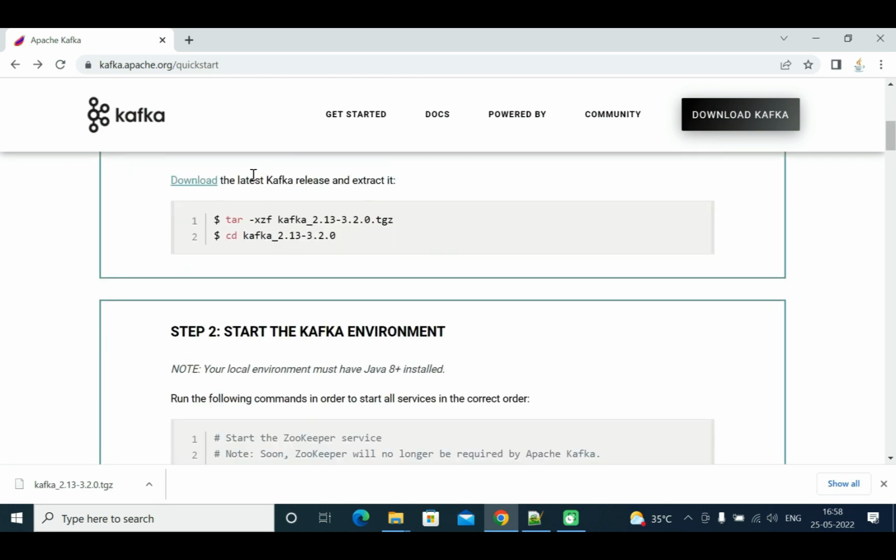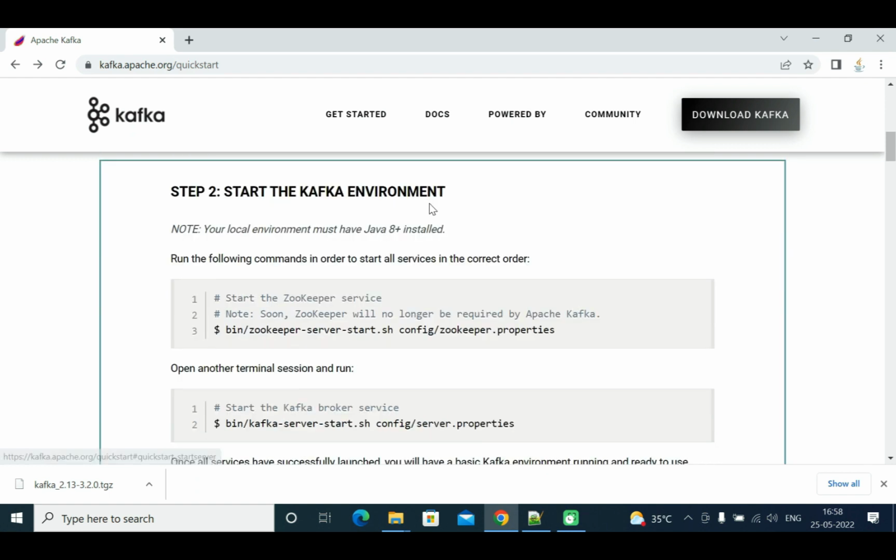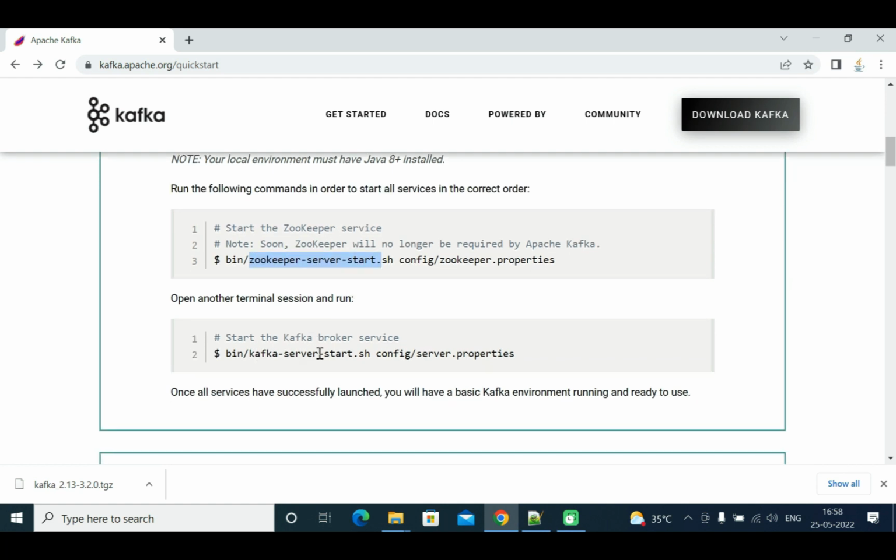Once we download and extract Kafka on a Windows machine, next we need to start the Kafka environment. First we're going to start the Zookeeper service, and then we start the Kafka server. Just remember, before starting the Kafka server you have to start the Zookeeper server. If you look at the commands over here, these commands support Mac and Linux, because you can see the sh file. For Windows we're going to use bat files.